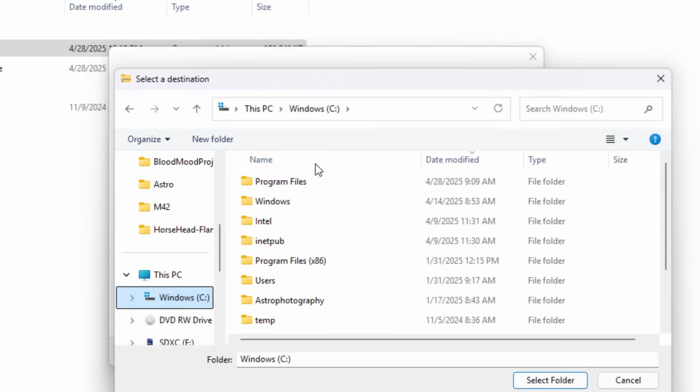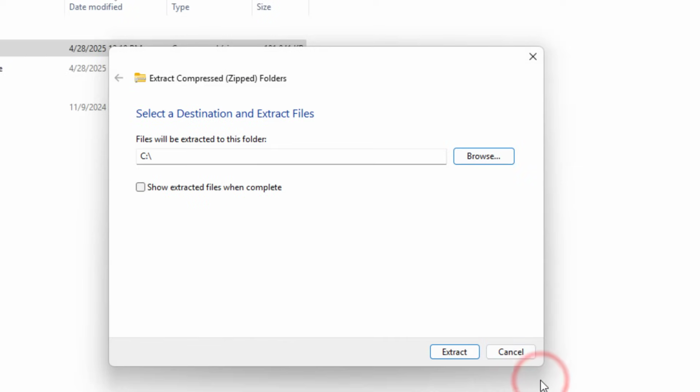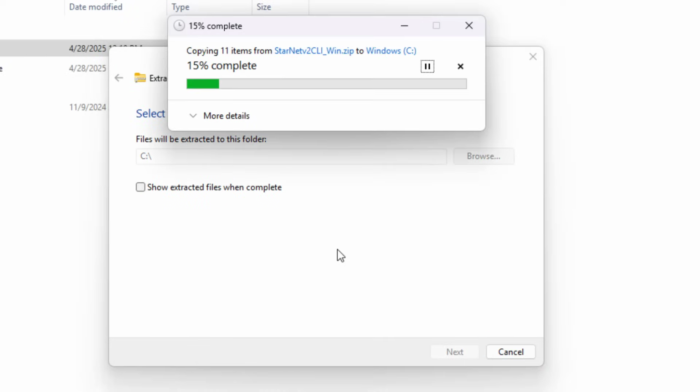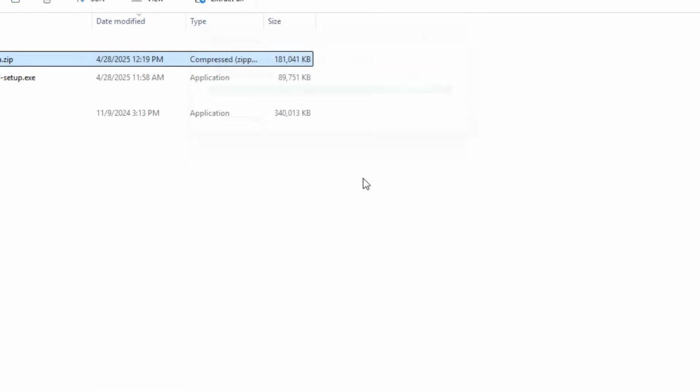Just remember wherever you install it, you have to remember where that's at, because we're going to put the StarNet++ path in Siril so that we can use it later. So I put mine in the C drive. I'm going to select that as my folder. I'm going to say extract. And now it's going to extract StarNet to my C drive.